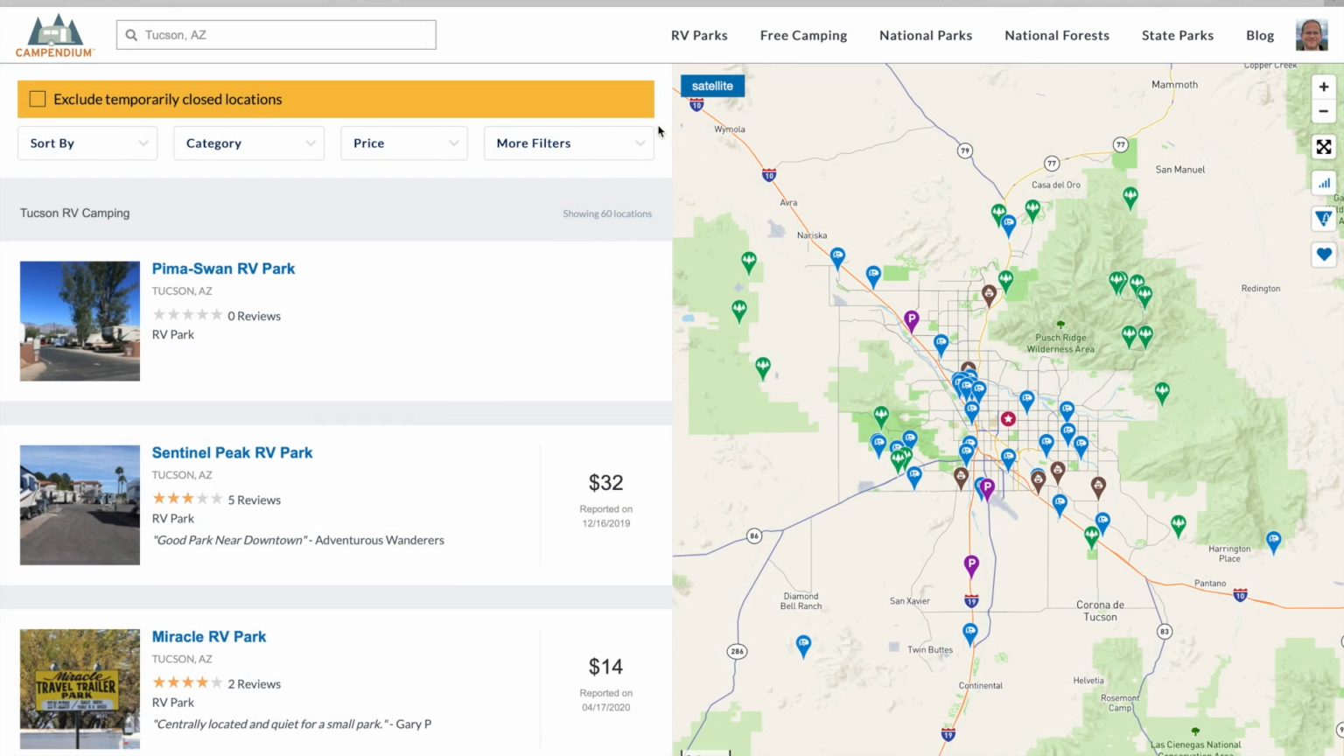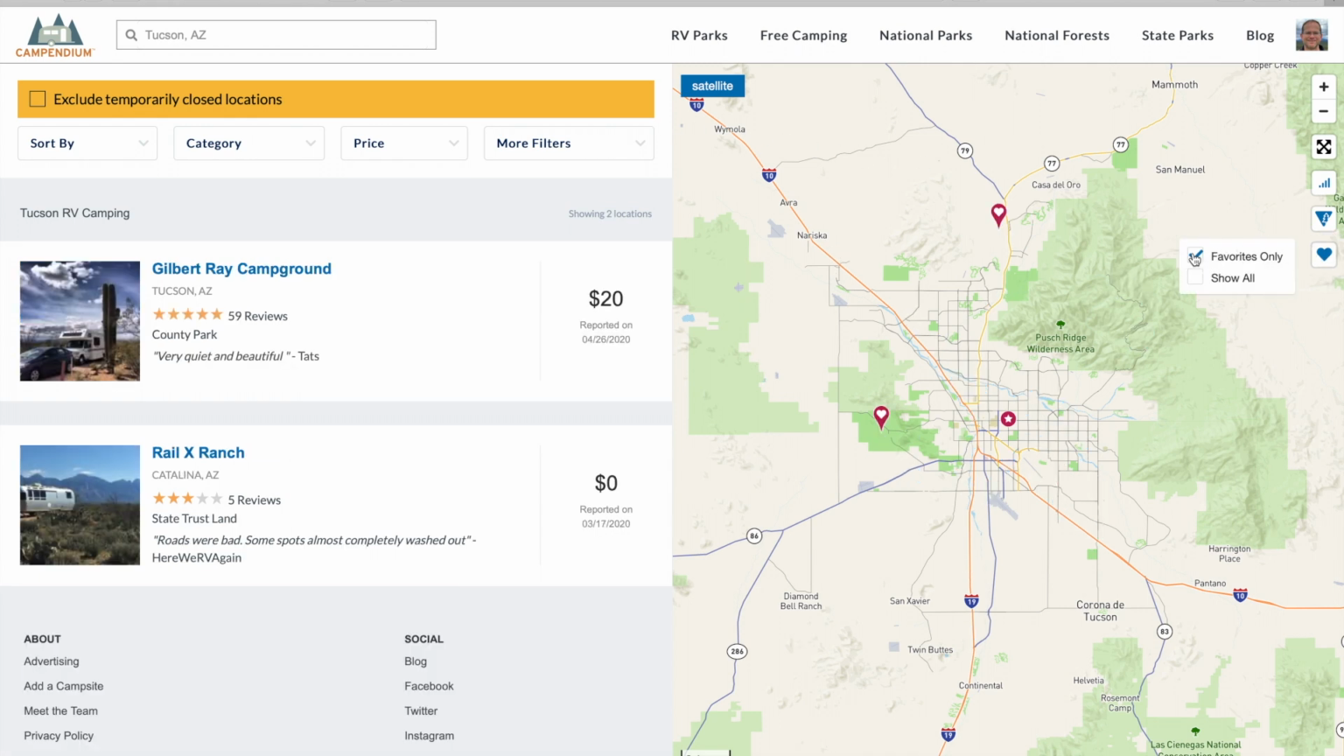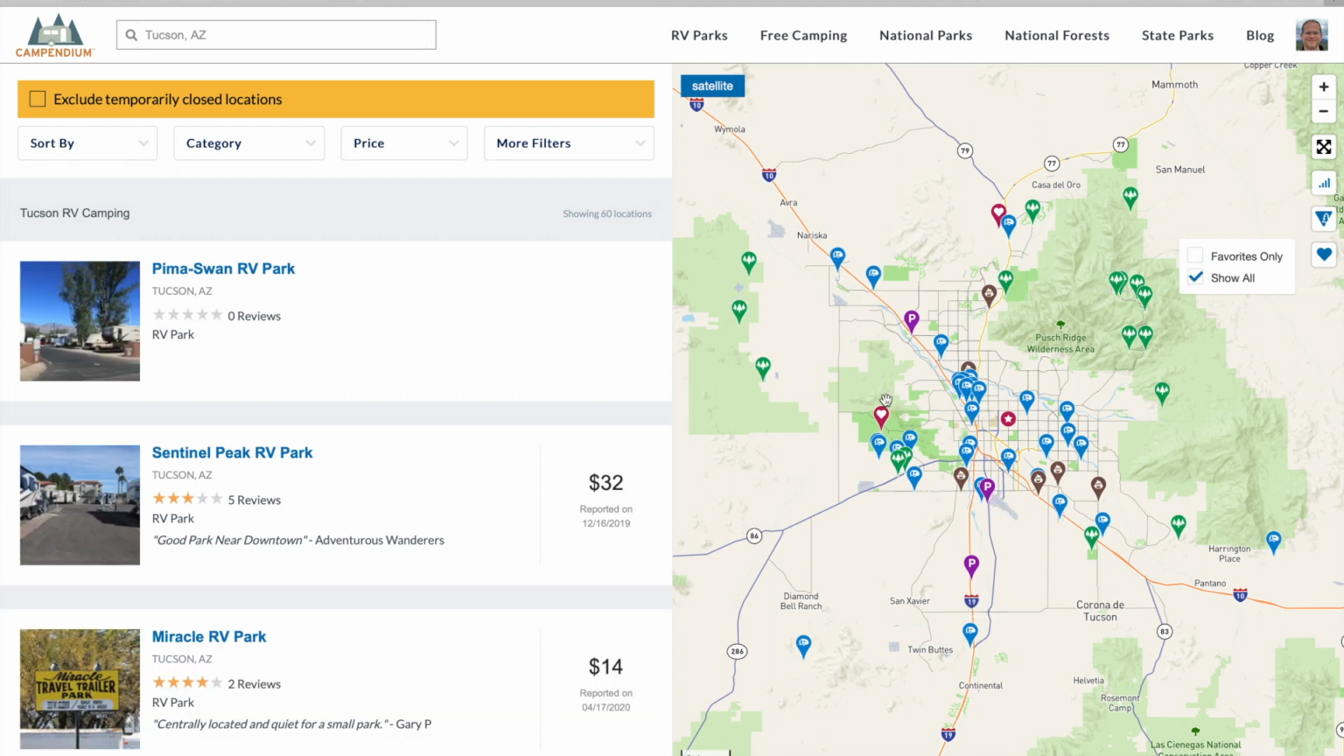Campendium supporters with Pro subscriptions can also see their favorites on the main search map. Let me show you how that works. On the right side of the map, click the Favorites heart. You can choose between showing just your favorites or see your favorites mixed in with the other results, but with a special heart pin so they stand out.